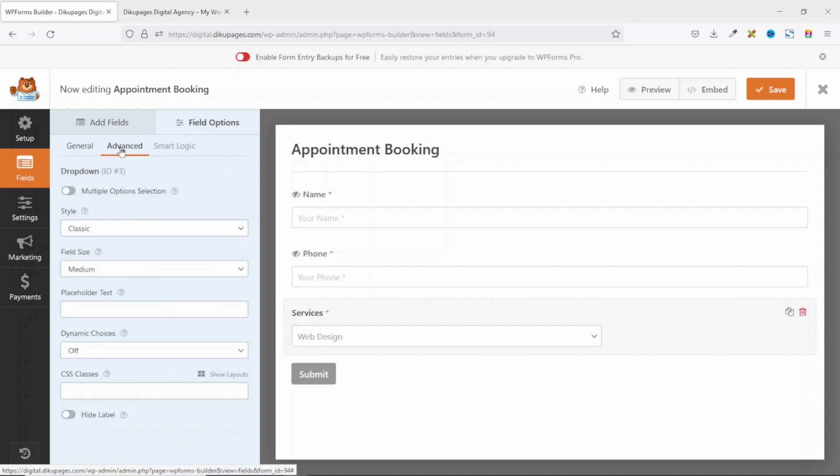Next, I go over to advanced and I change the field size from medium to large. And then the placeholder, I say select service and I add an asterisk. I hide the label. Next, let's go over to settings.